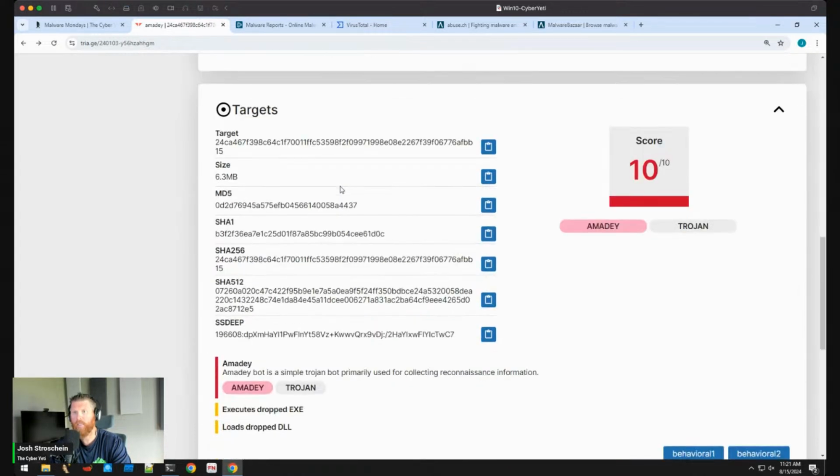Then we get into the targets, and you'll see it executes a dropped exe and loads a dropped DLL. Those are actually two behaviors that, if you go back and look at some of the previous live streams, you will see we have discussed. We'll be able to identify some of this behavior here in the Sandbox results.